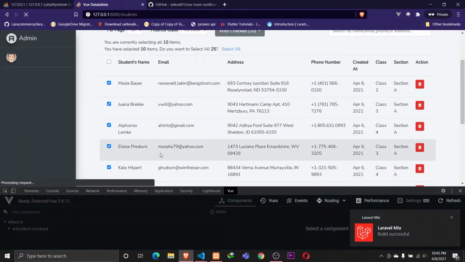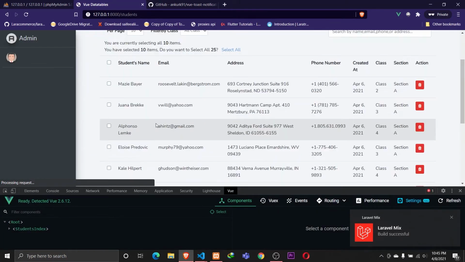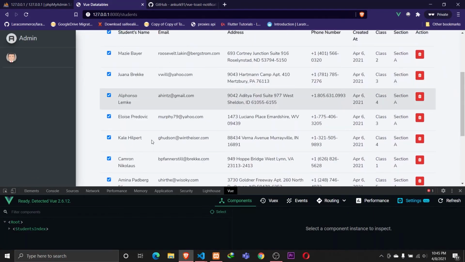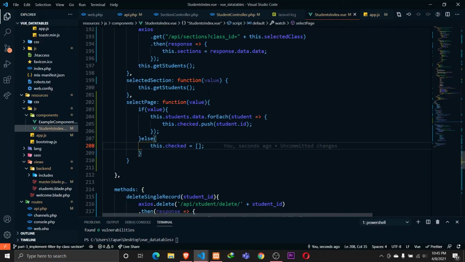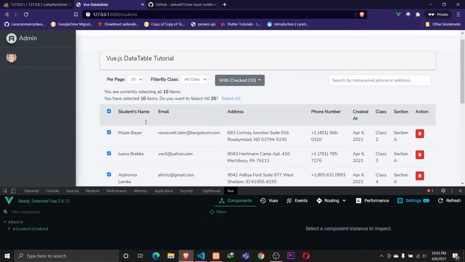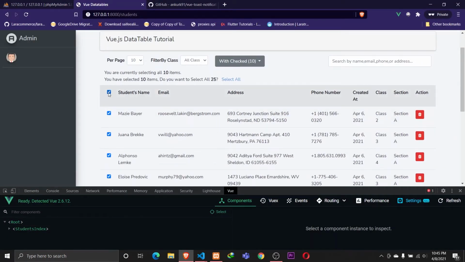Now let's go ahead and save that and reload our browser again. Now if I select this, then all the records are selected, and if I select this again, then this value will be set to false, and we will have an empty checked array. So yeah, everything is working perfectly fine.